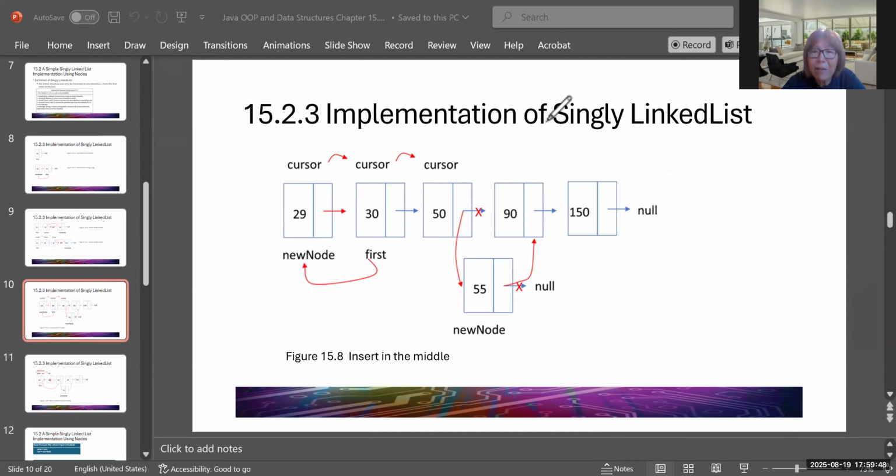So the next case, the fourth case, is insert in the middle of the linked list. In the middle, the same thing applies: you need to do traversing to find the location for insertion. In this case, we find the cursor. We are going to insert after 50 because we are going to insert 55.